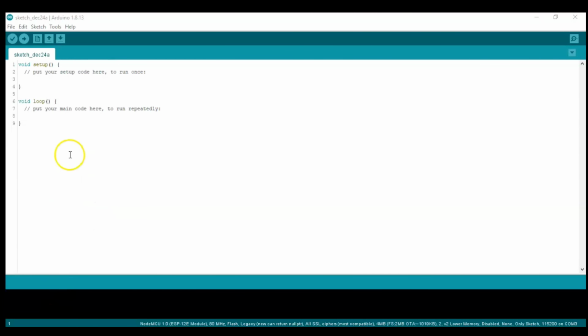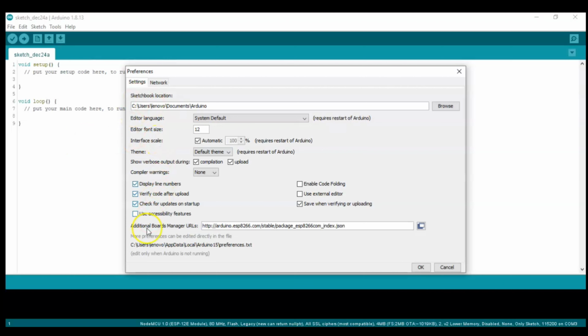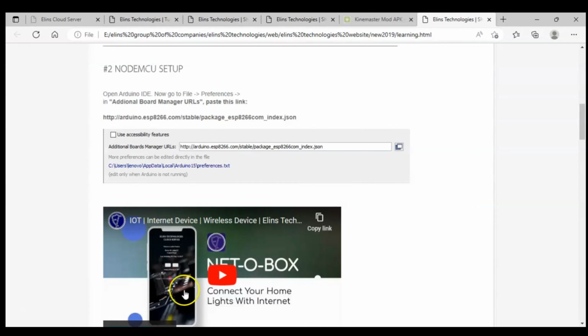Open Arduino IDE. Now go to File, then Preferences. Now this Preferences window will open. Here in Additional Boards Manager URLs, we need to paste the NodeMCU URL link.